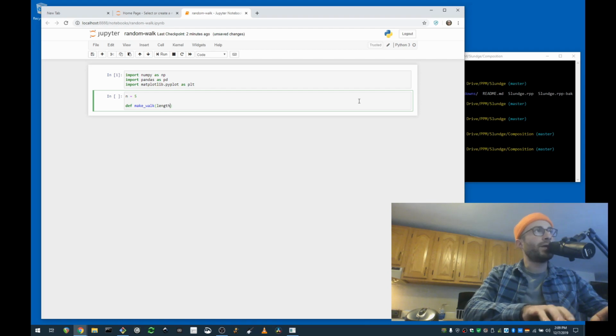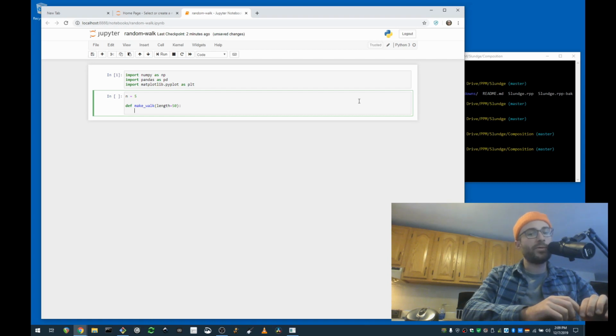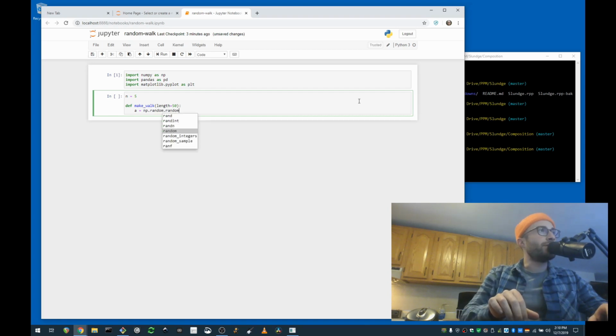How many notes do we want to put in this? We'll say maybe 50 as the default for now. So now we just have to create an array of steps. So we can do a equals np.random dot. Let's see. So let's pick. We can do either. It doesn't really matter which distribution we use.